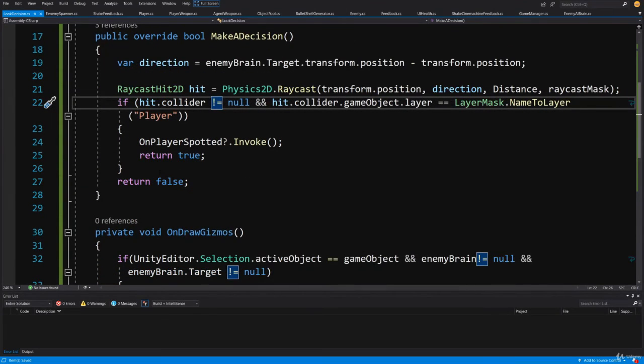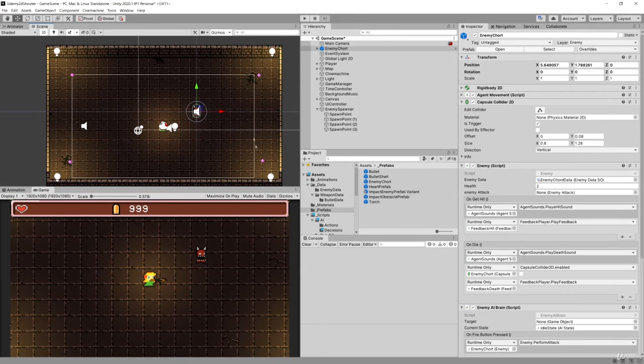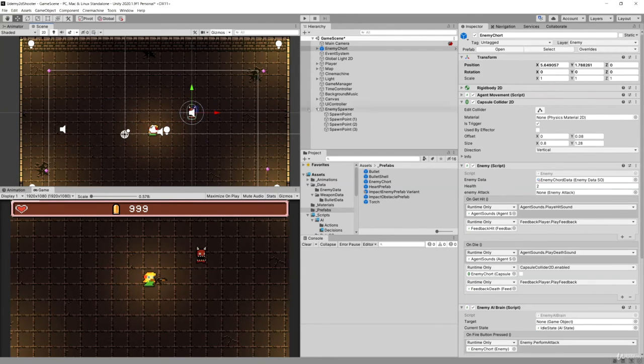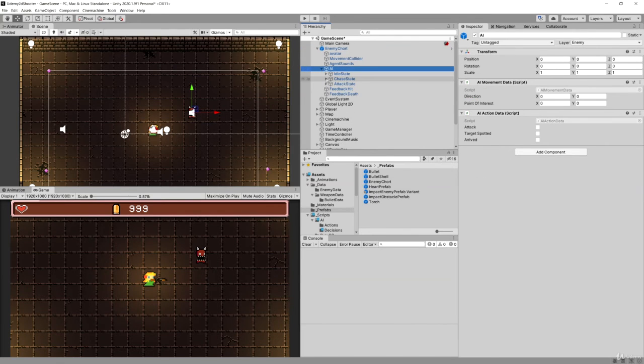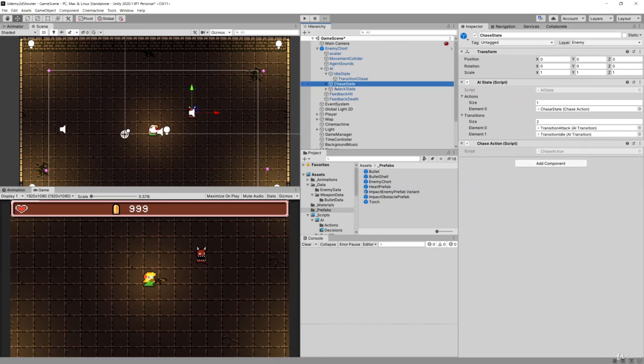So let's save it. Let's go back to Unity. Okay, what we want to do is go to our prefabs folder and drag one of the enemies into our scene. And now what we want to do is open it up in hierarchy, choose the AI, open it up, and we are going to only add the look decision to the idle state. So when we are already chasing the player, our enemy will still chase the player until it goes out of the range of the distance detection.